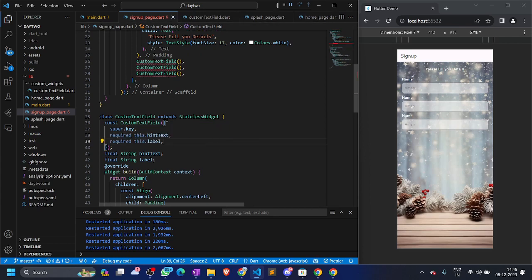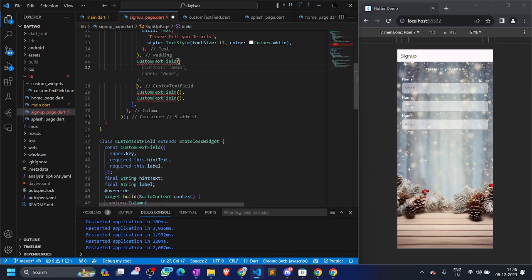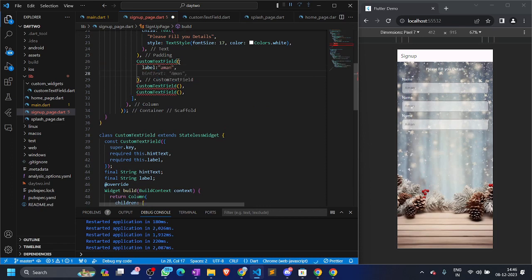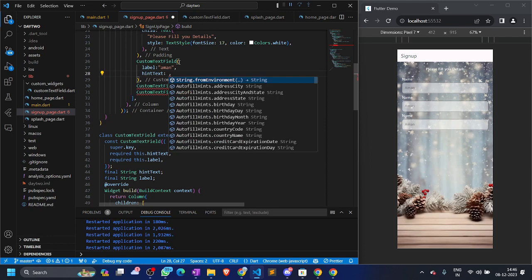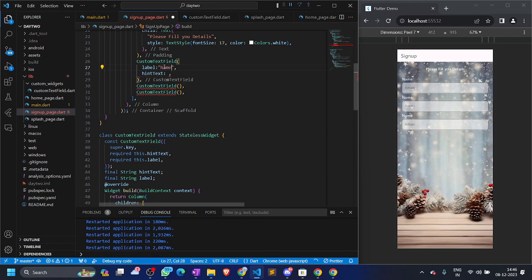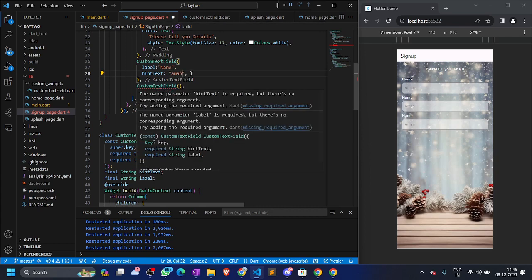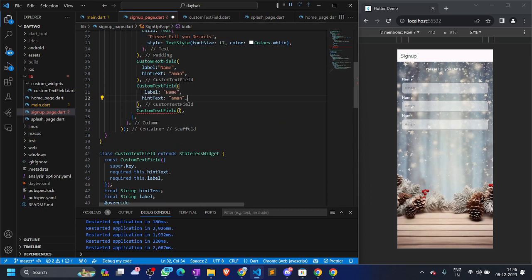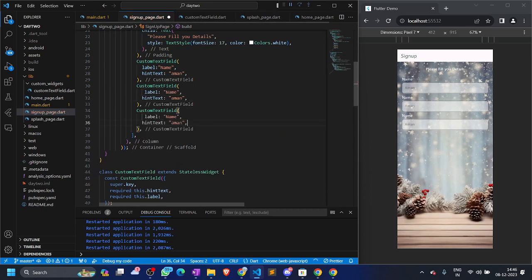Now since we are requiring these two properties, hint text and label, we need to provide them here, because that's what we wanted: to control these properties from the parent itself. So let's say the label is my name and the hint text here is Aman. Okay, same thing here also. Let's copy paste it so we don't have to write this too many times.